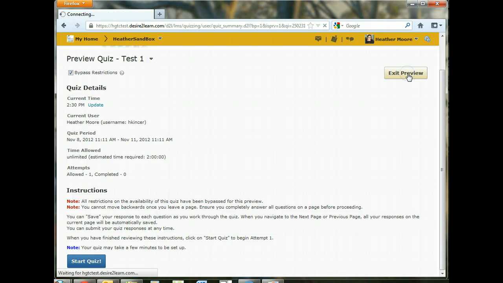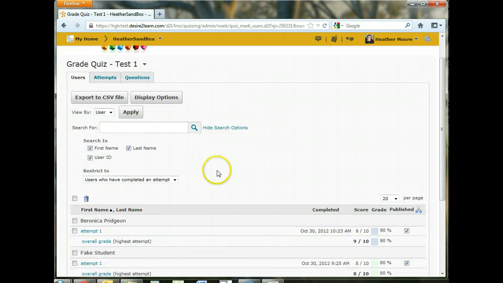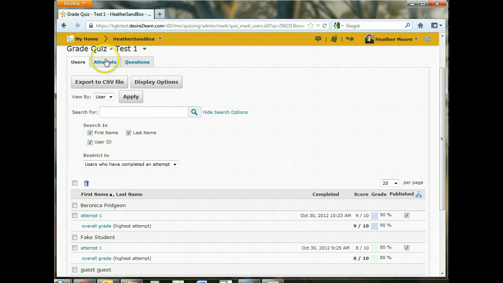So I'm going to exit the preview, and I want to go view the grade page again. So we're going to click here and go to grade, and then below there we have 3 tabs. We have users, attempts, and questions. We can view the graded quizzes by users, by the attempts taken, or by the questions.